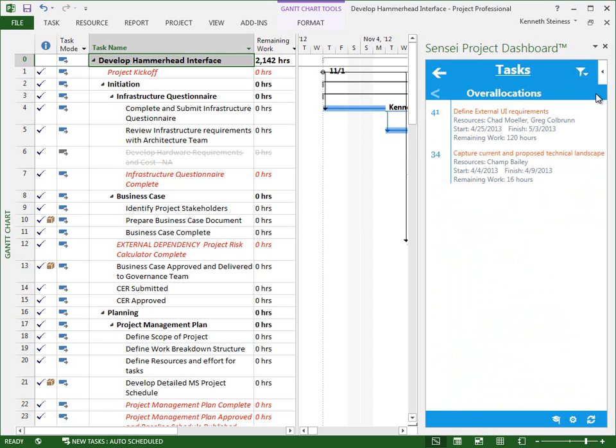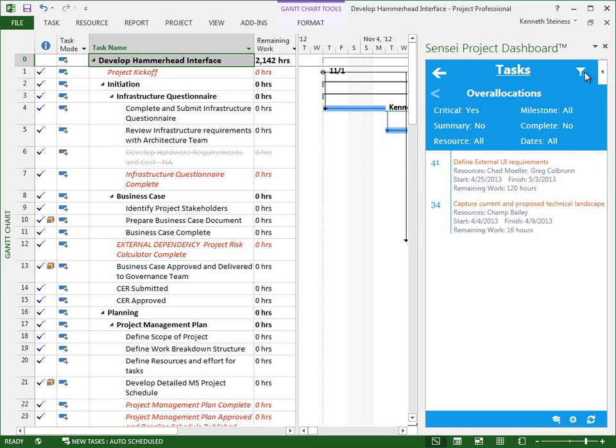Overallocations shows a list of those tasks with overallocated resources. The project manager should carefully review these tasks to ensure that the schedule is realistic. The default filters are set to show only detailed tasks and milestones that are not marked complete.